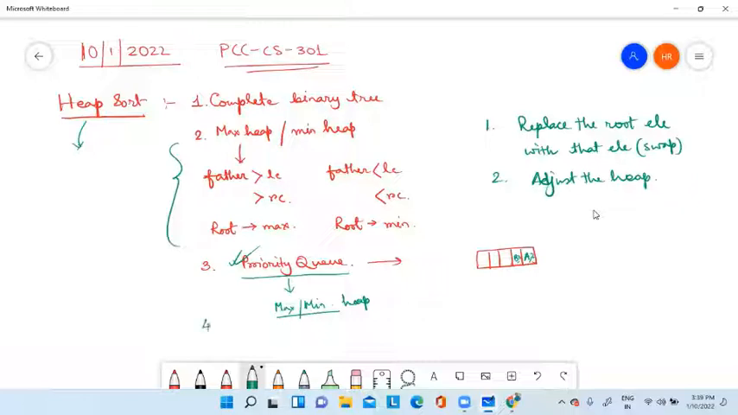Another property: duplicate elements can be present, because this is not a search tree. Heap is not a search tree. Heap is one kind of data structure mainly for this type of purpose, priority queue.